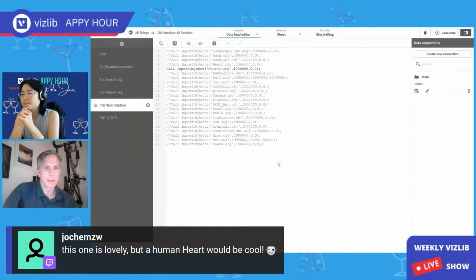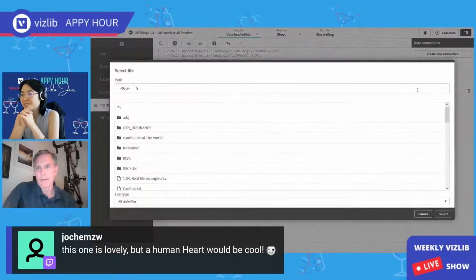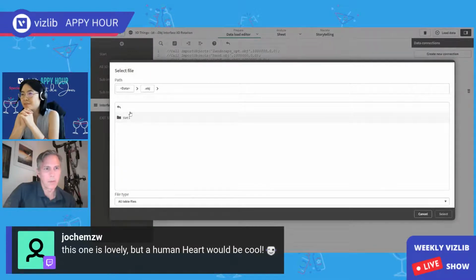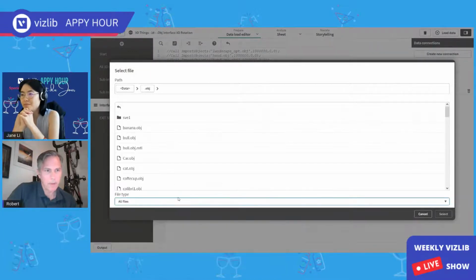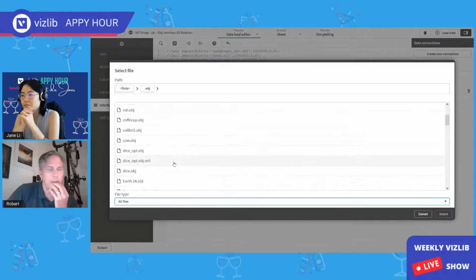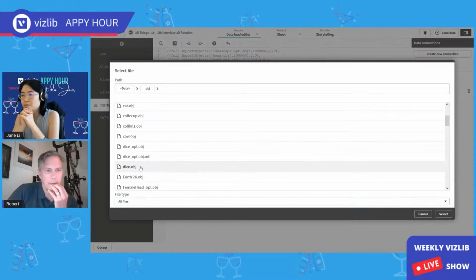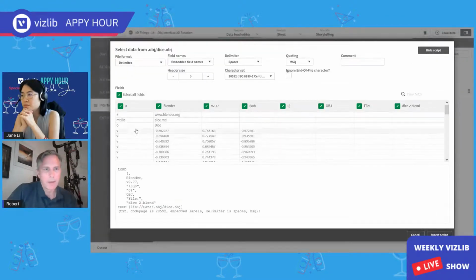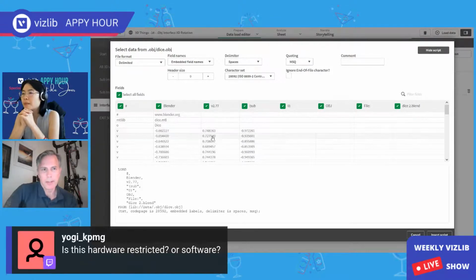If we look at the files, they're called object files. They are not standard to import in Qlik, so you have to go on file type, all types. But the files are just text files. If we look at the dice, it's just data points. This is X, Y, Z, and that's all I need, because that's what I did with the globe. It's X, Y, Z, and then you can just plot them using the formulas that I've done.